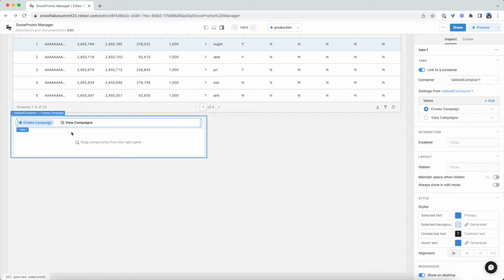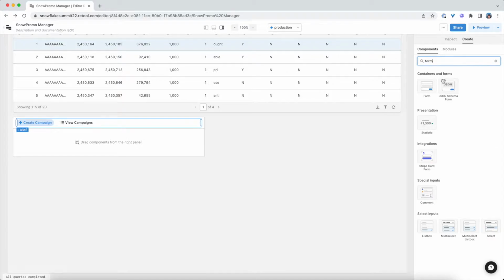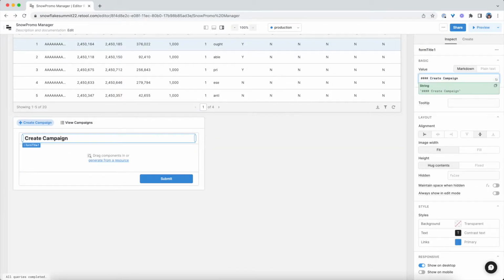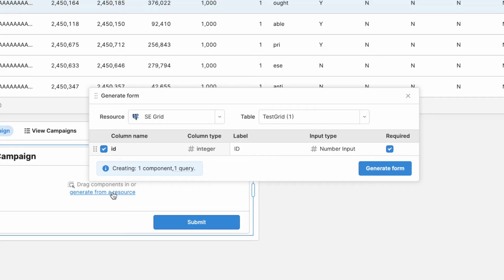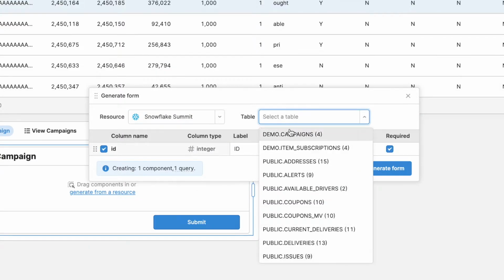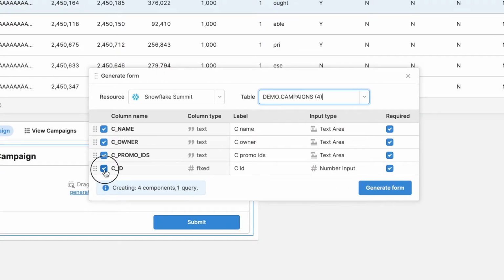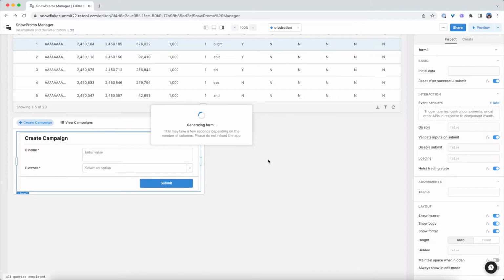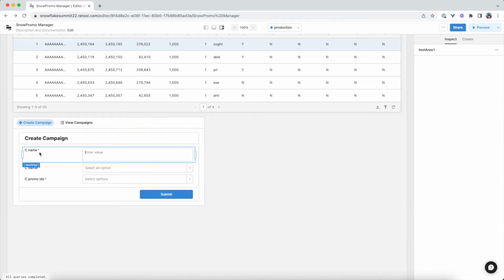Next, let's build out our create campaign functionality. To do this, we're going to add a form component, which will allow us to have inputs for each of the fields in our campaign table. We can either drag input components in or select Generate from a Resource. Retool will look at each of the columns in your table, showing you the column type and making a guess at which input type you want. We can then specify specific input types to match each of those columns. I click Generate Form and see all of the input fields showing up in my Create Campaign container.